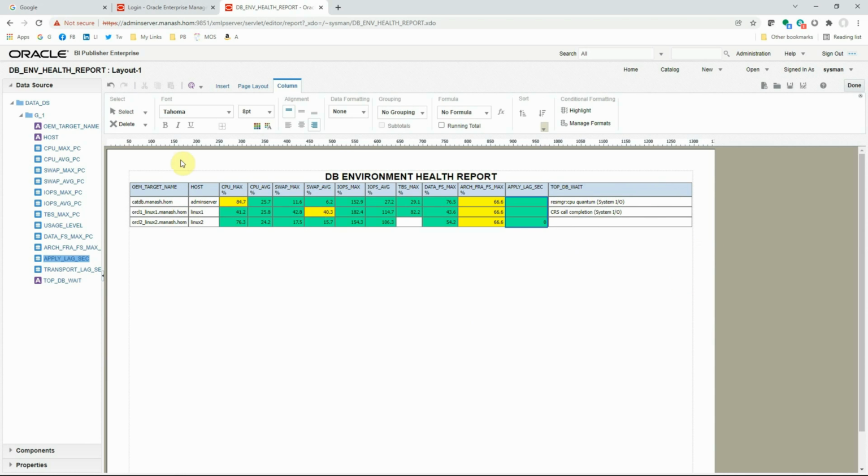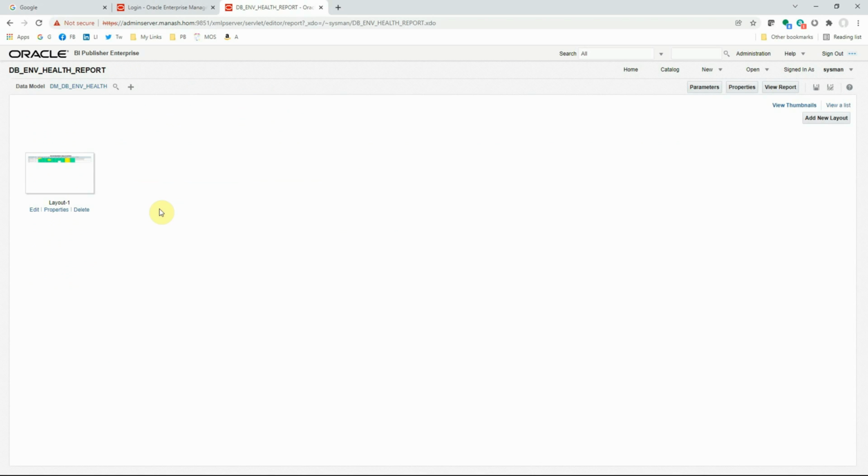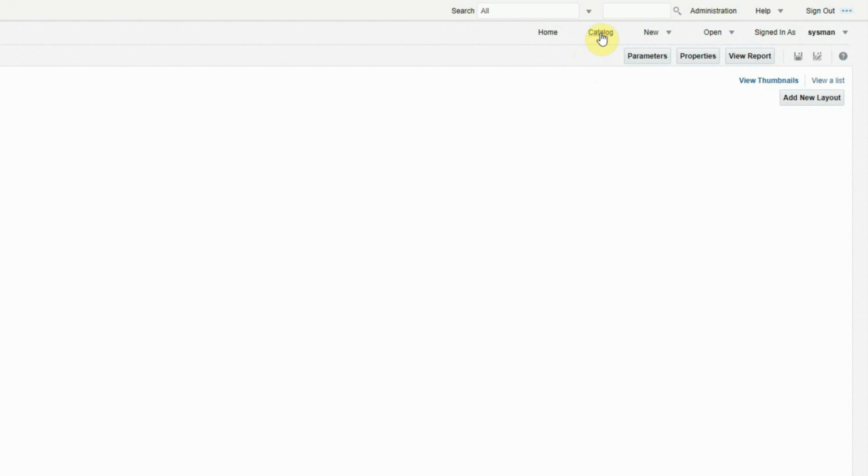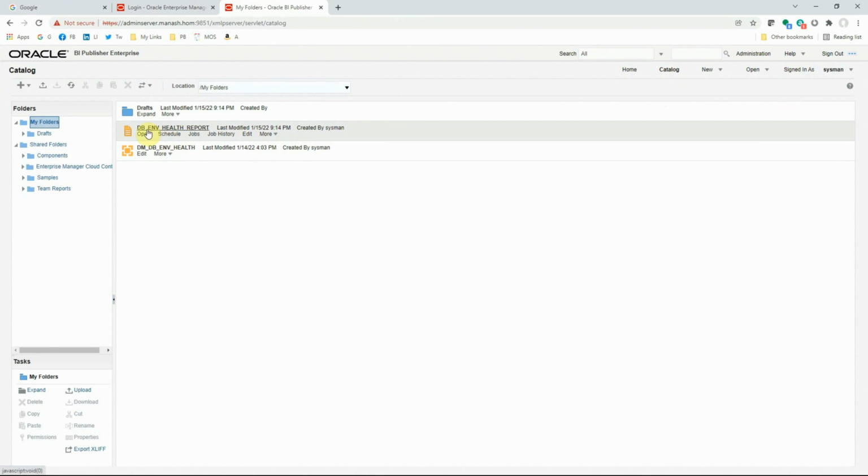Now our formatting part is done. We'll save it and click on the done button. Now the main part of designing the report is completed and it is saved. Now if we go and click the catalog menu, we'll be able to see that our report is there with the name DB Environment Health Report.